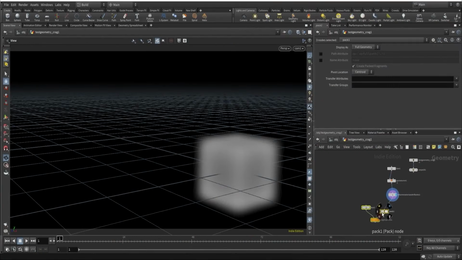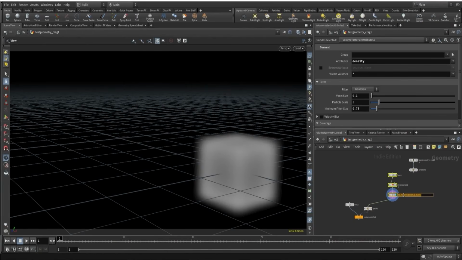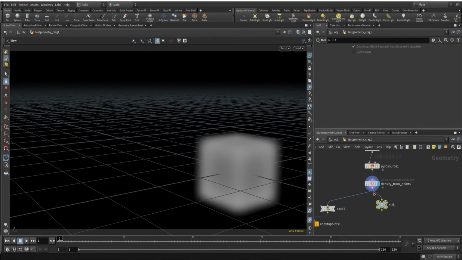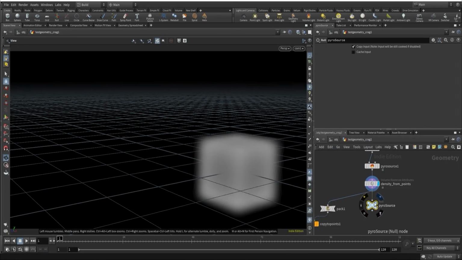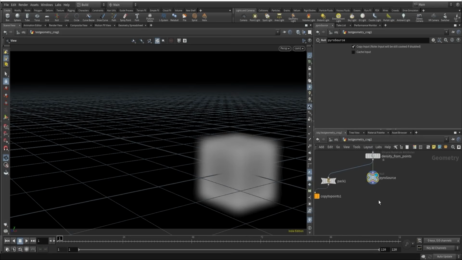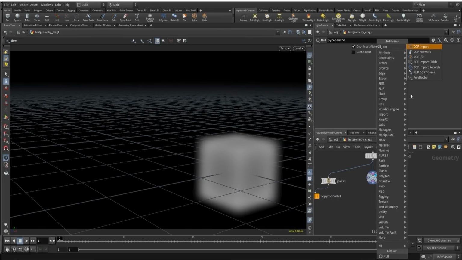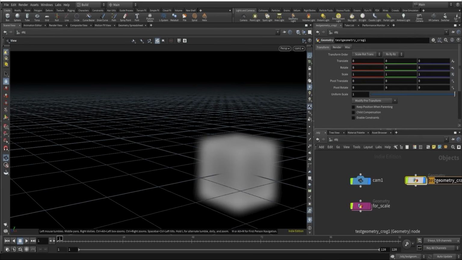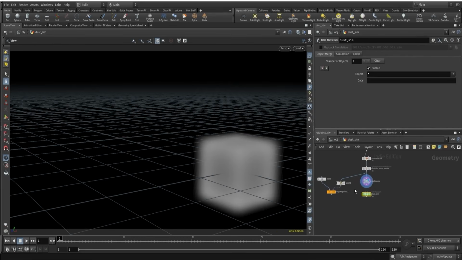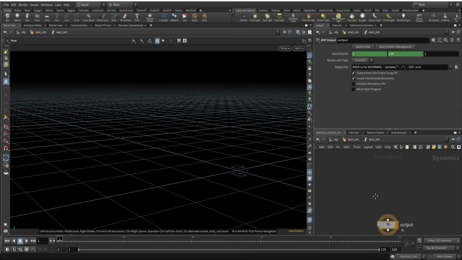Cool, let's organize this one. Let's rename this. Do remember it's generating VDBs, so this is faster. And now let's add DOP network. And we can rename this here as well. And at object level also we will rename this. So here we are creating source and DOP network inside one node only. So now let's double click over here. So we have nothing over here.